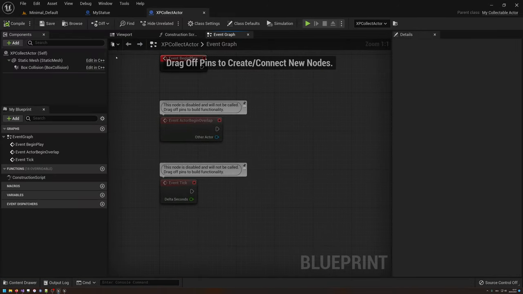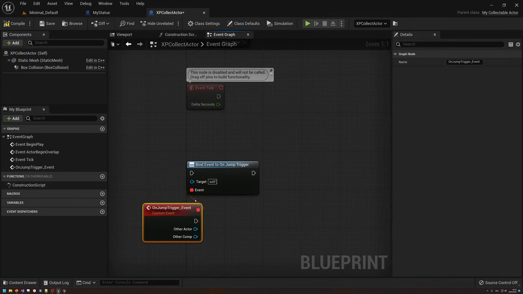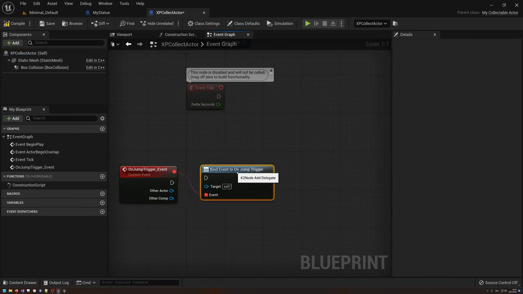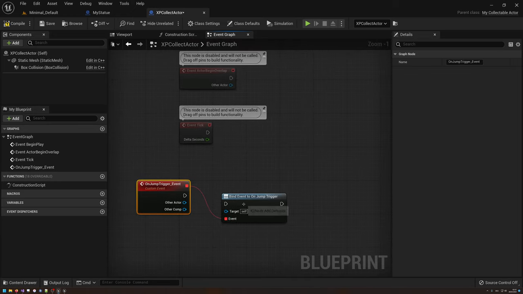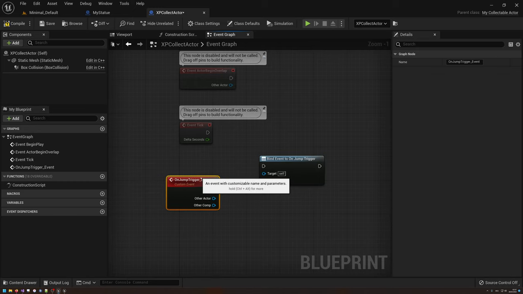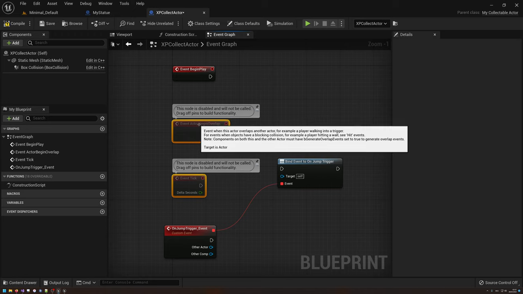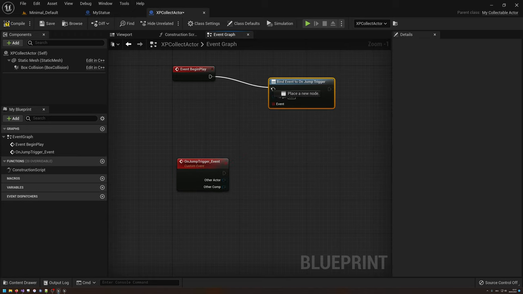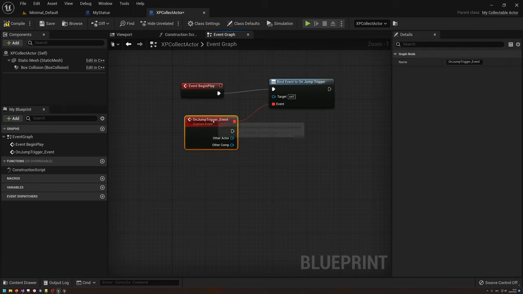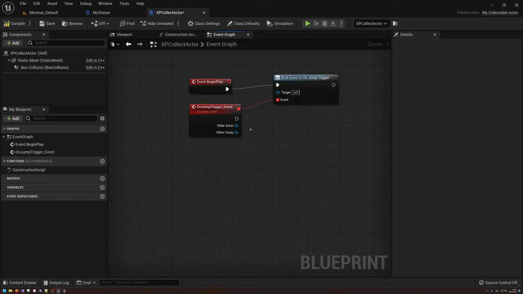So let's go into the XP actor. Let's click the actor itself and scroll down, and we now have this on jump trigger. What is that? Ah, we need to bind this one now as well. It's not binding itself. Okay, then do it. If you want to bind this, then do this like that. It's okay, I'm fine with that. Just make sure that this is on the event begin play so that it's bound properly.